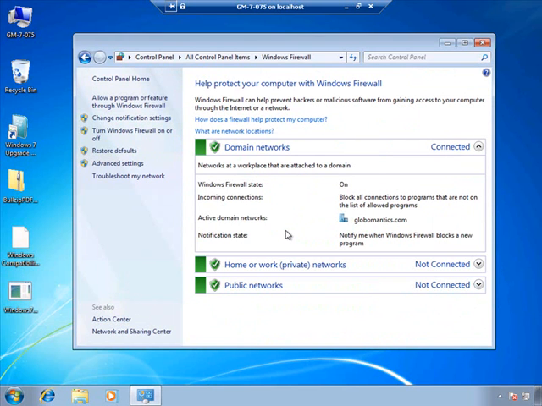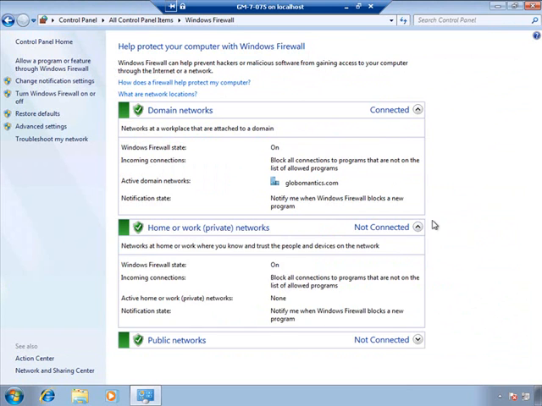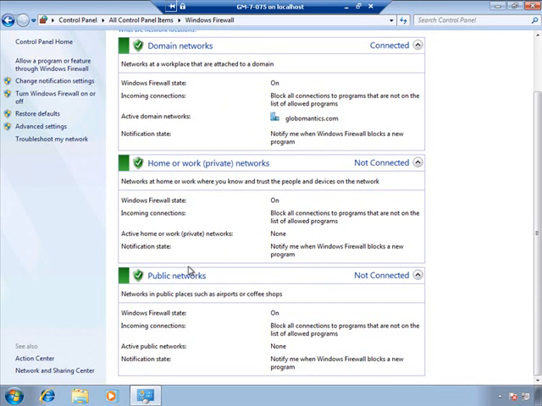This is what we've already seen. You get to see some information about how the firewall is working with your computer. And although we're not even connected to these other profiles right now, I wanted you to see that from the front page of the firewall tool, you're going to get to see quite a bit of information here.